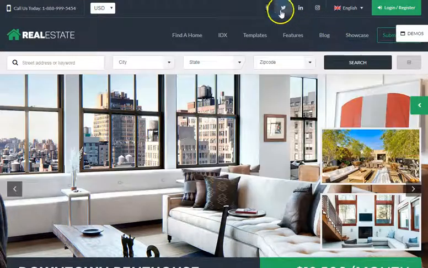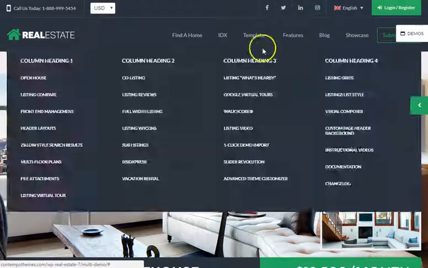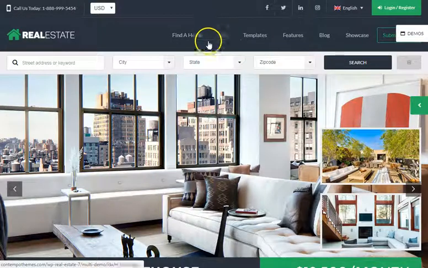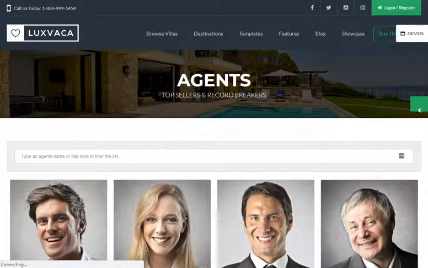Very top here, you've got your social connections. Of course, this is English because it's universal, so this is from England, but it can be made for anywhere, anybody. And then over here, your IDX feeds, and then you have your templates over here, and you have a grid style template right here for agents. So if you have a bunch of agents, we could have a grid style.